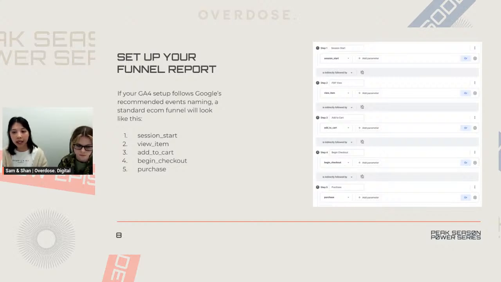It could be the home page, it could be directly on the PDP, it could be some blog content. Whatever page they land on, they will be captured in this first step. And what we're looking for is how they proceed throughout the rest of the funnel.